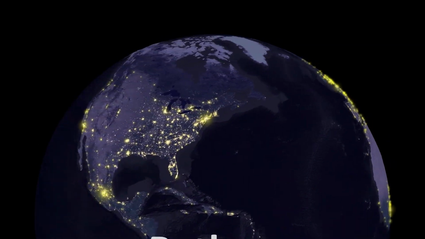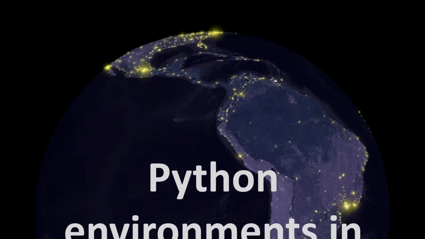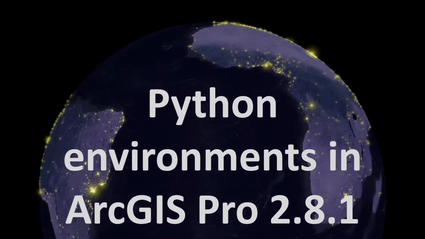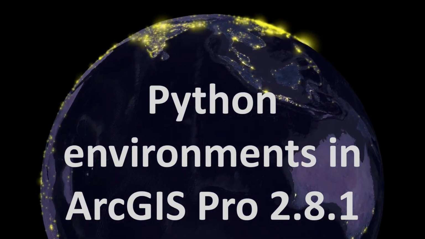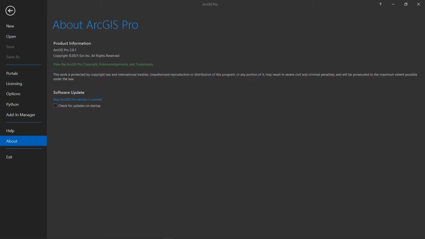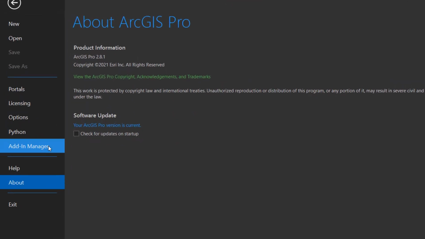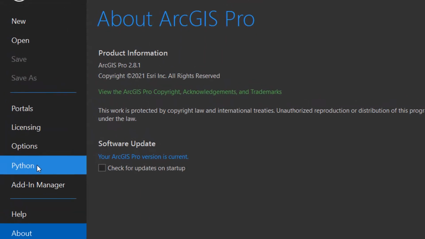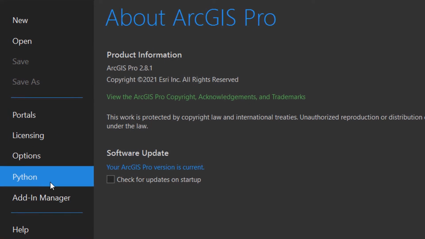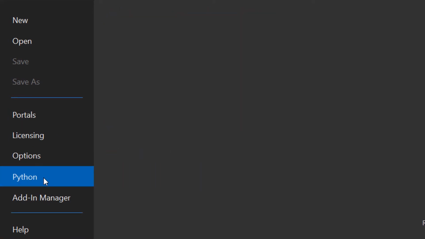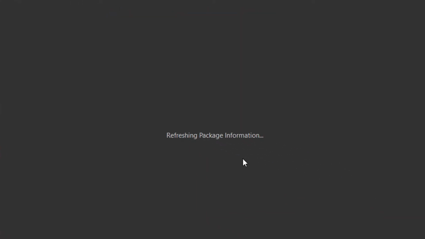Map fans, welcome back. Today we are going to have a look at Python environments in ArcGIS Pro 2.8.1. I recently updated to ArcGIS Pro 2.8.1 and kept running into a problem with my Python environments. Now, Python allows you to do a lot more with ArcGIS Pro, and here I am in the settings screen. If I go over to Python and click on that, you'll see that my package information is being refreshed.